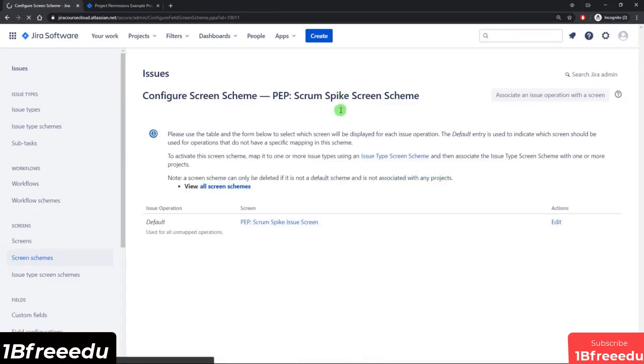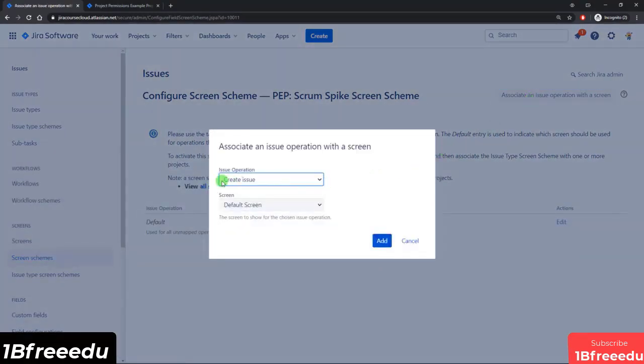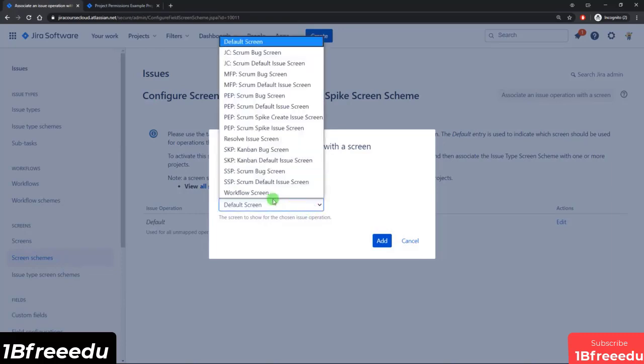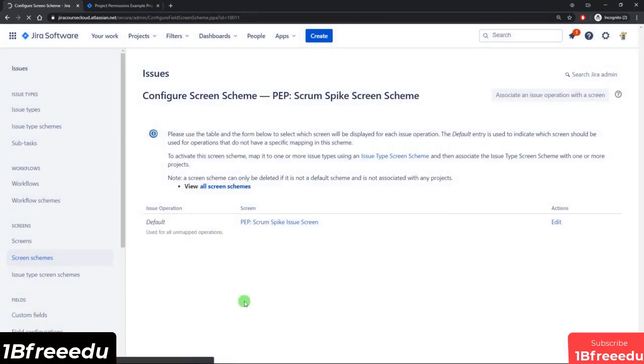Okay, so now we are in the screen scheme, and we need to map the issue operation to a screen. So I'll come up here, and I will say that for the Create Issue operation, I want the Create Issue screen. And for everything else, we will use the regular spike issue screen. Okay, and that's it. So we have our screen scheme configured.